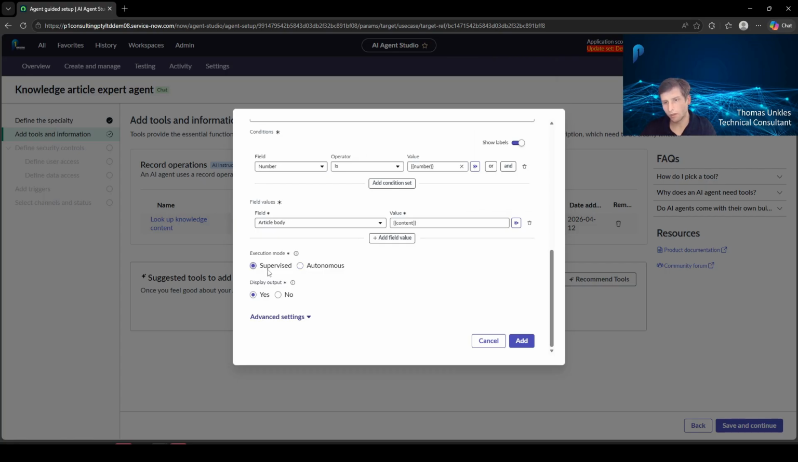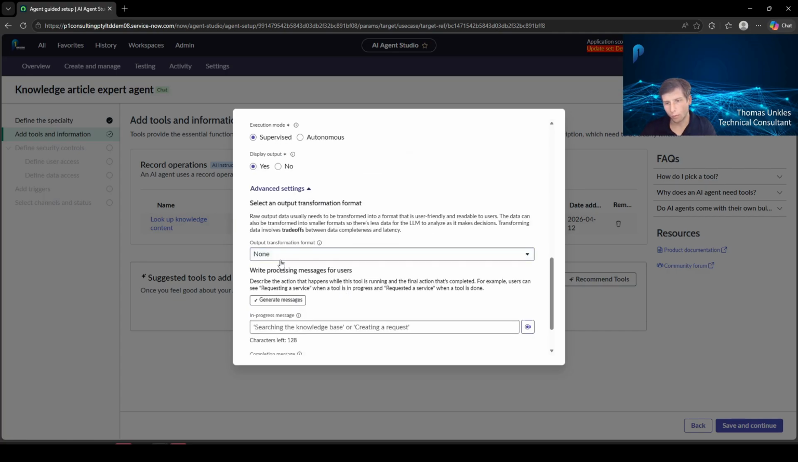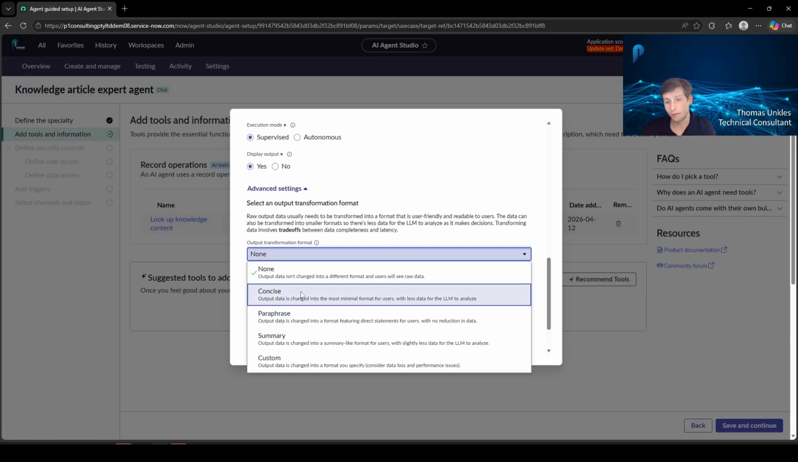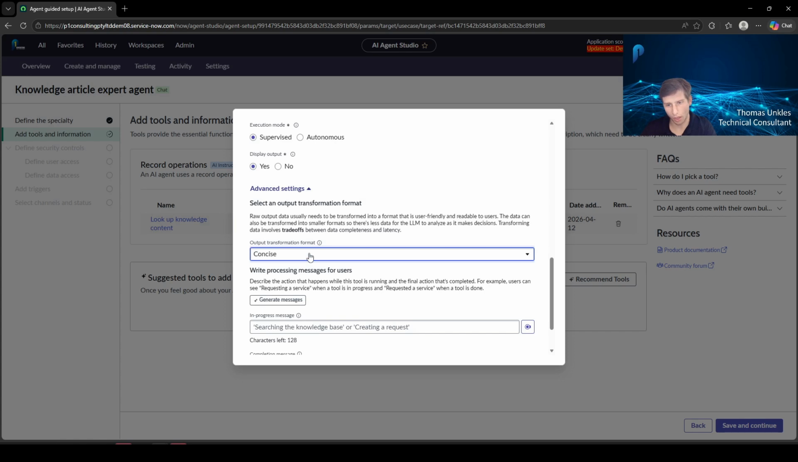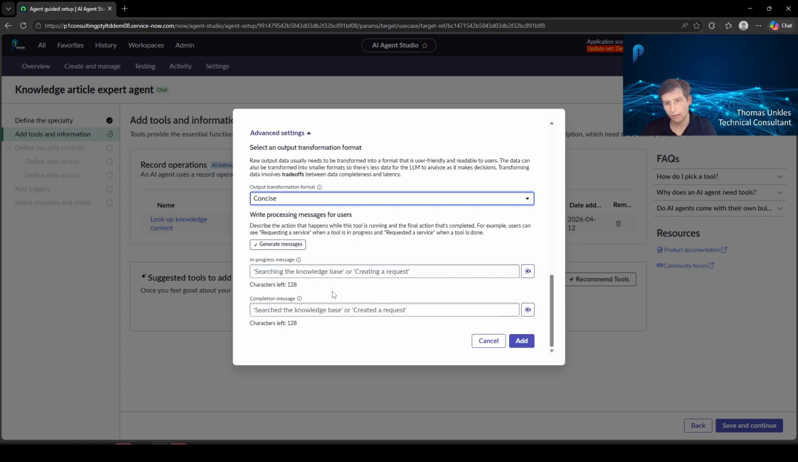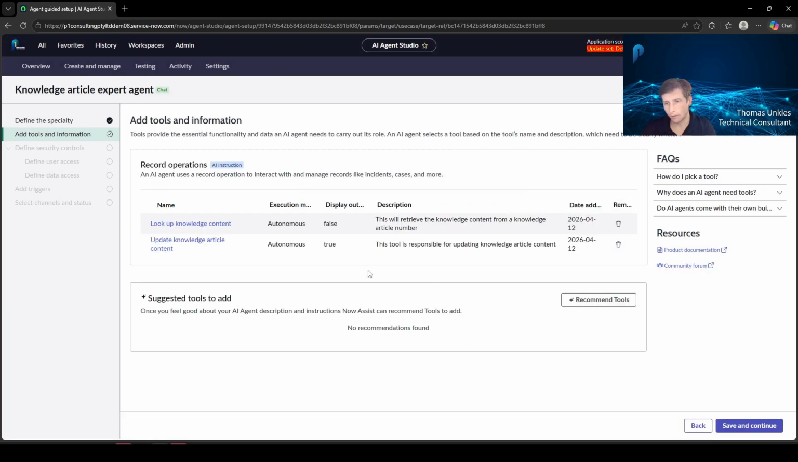This time I will leave this as supervised, and I will also display the output. I will review the advanced settings and output transformation format. I'm going to use concise, just so that it keeps the response nice and short. And then I will leave it as that.